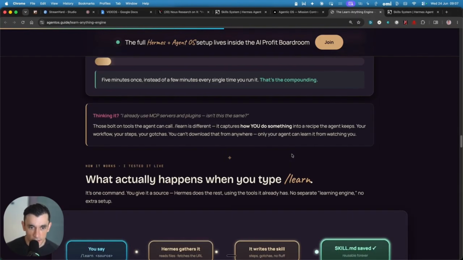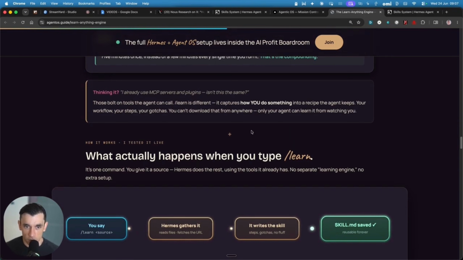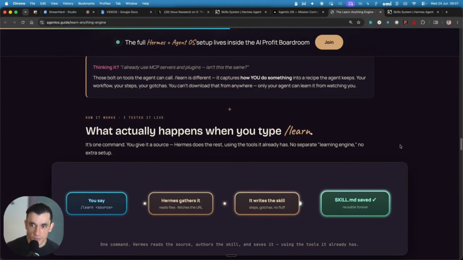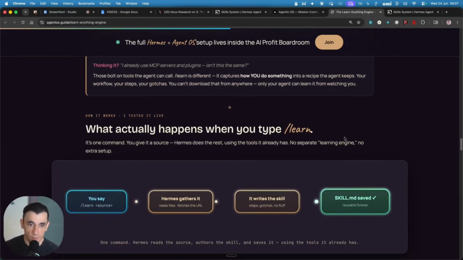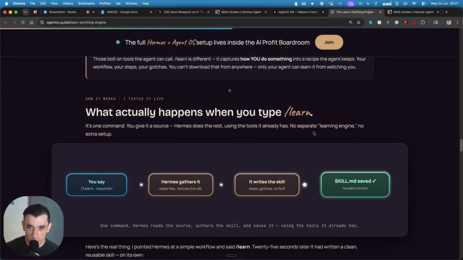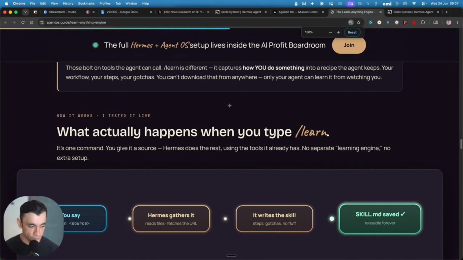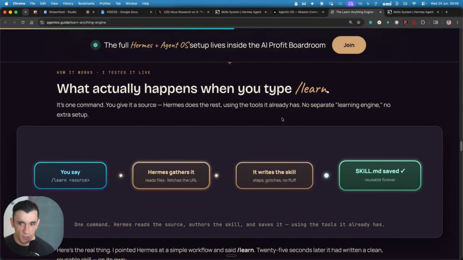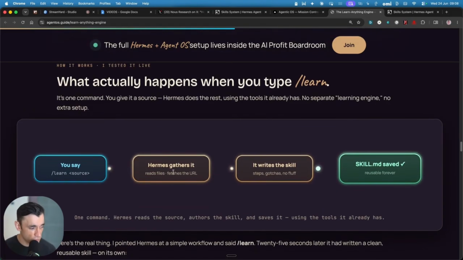That's the difference here. Now, if you're thinking, okay, I already use skills from other people or MCP servers, isn't this just the same? Those bolt-on tools the agent can call. But /learn is different because it captures how you do things into a recipe the agent keeps. So your workflows, your steps, the stuff that you typically quality control for, you can't download that anywhere. Only your agent can learn that from watching it from you. And bear in mind, this stuff is so new, it's pretty hard to find documentation or useful notes on this.